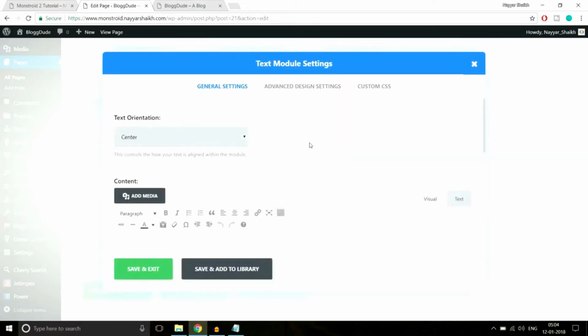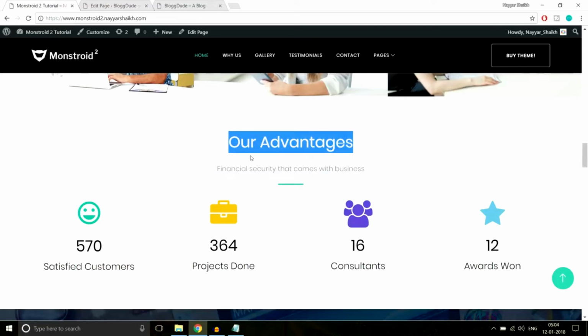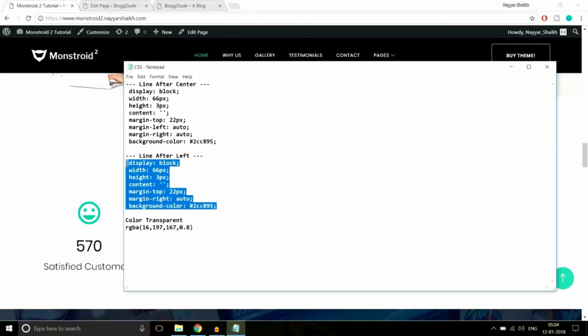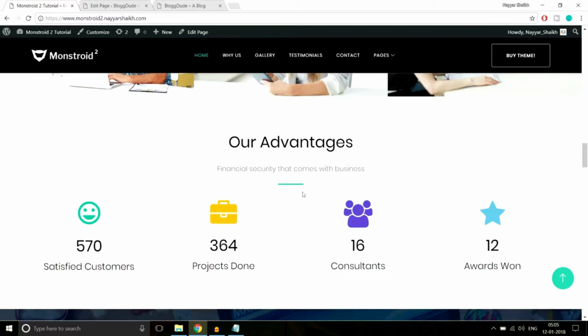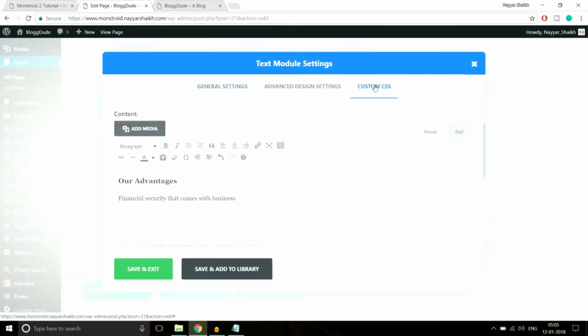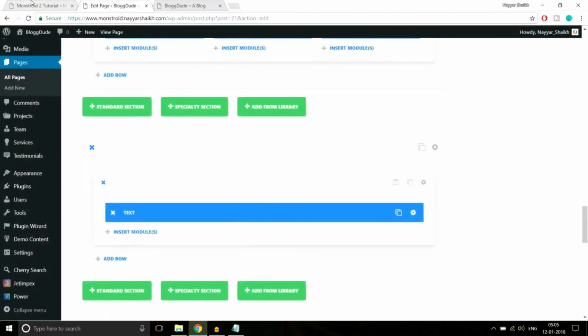The alignment should be center, and paste in the code. The first one is heading 3, the second one is paragraph. So this is heading 3, this is paragraph, and we also have this divider after the text. So let's copy this code, line after center, because this divider is in the center, it is not at the left. Copy it, go to custom CSS, scroll down, and after section, paste this. Click on save and exit.